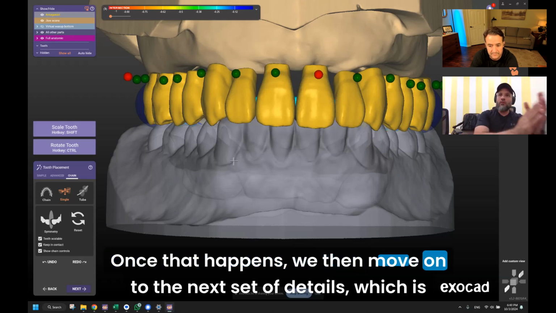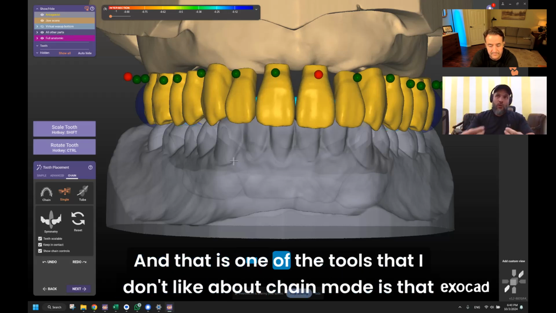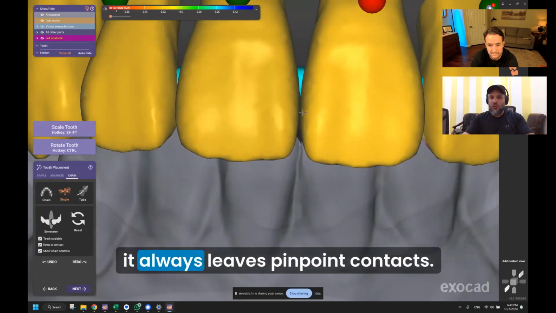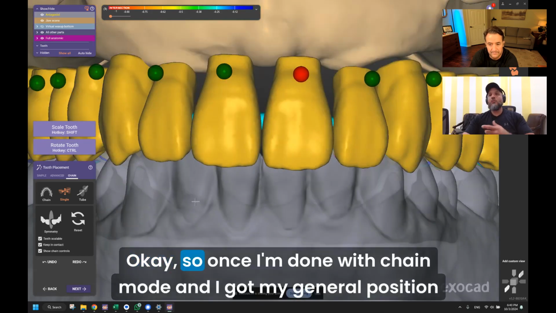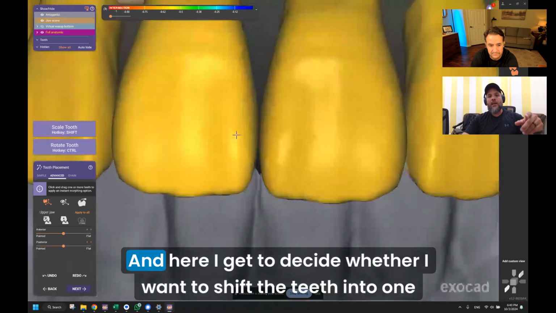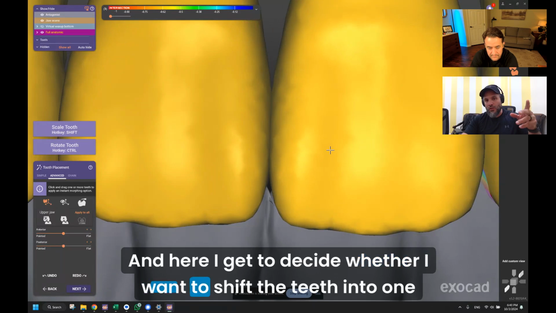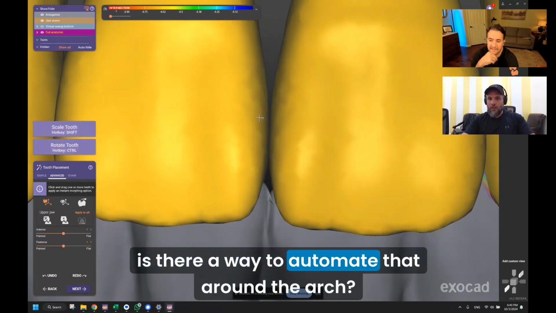we then move on to the next set of details, which is making sure that, for example, our contacts are as close as we want them to be. And that is one of the things that I don't like about chain mode, is that it always leaves pinpoint contacts. Nobody wants those. Okay? So once I'm done with chain mode and I got my general position where I want to be, then I will change my workflow into advanced. And here I get to decide whether I want to shift the teeth into one another to broaden those contacts. Or is there a way to automate that around the arch?